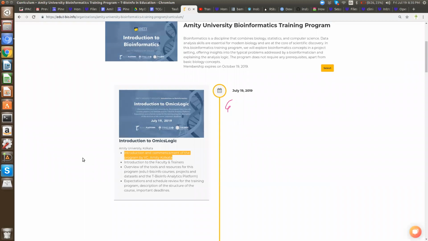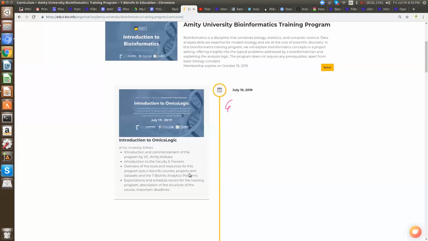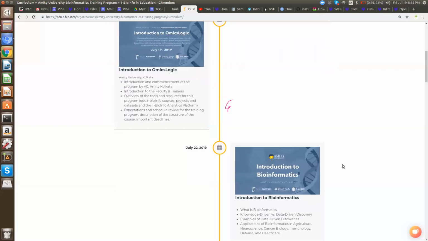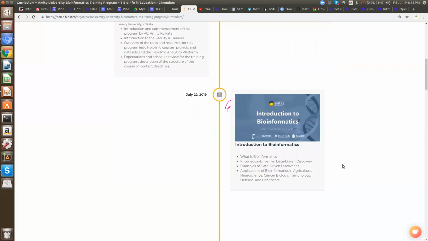So this is the timeline. If you scroll down, you can find what will be there on which date and what the things are that will be covered. This also gives you an idea, before coming to class, of what will be covered, so you are becoming aware of this.